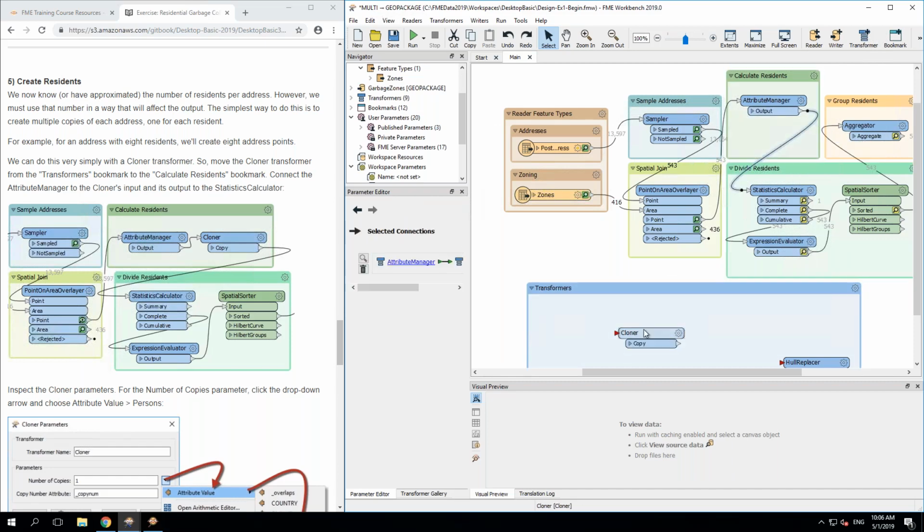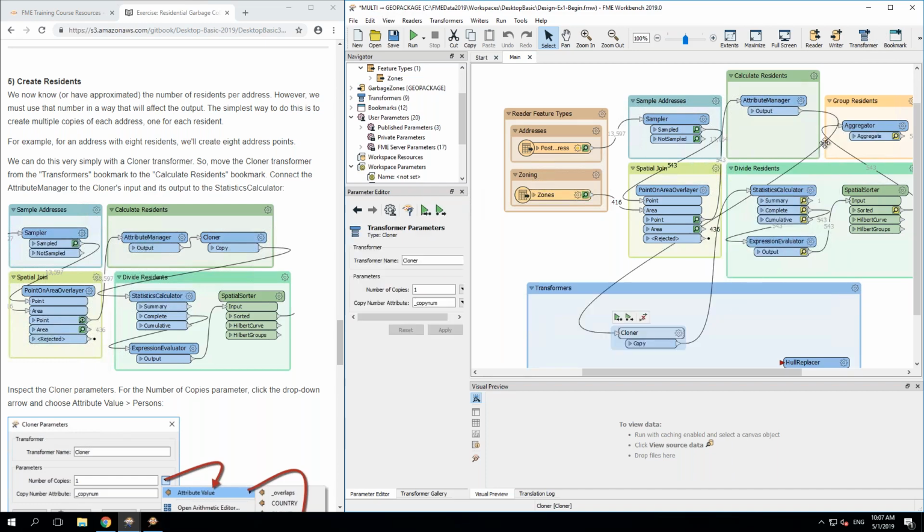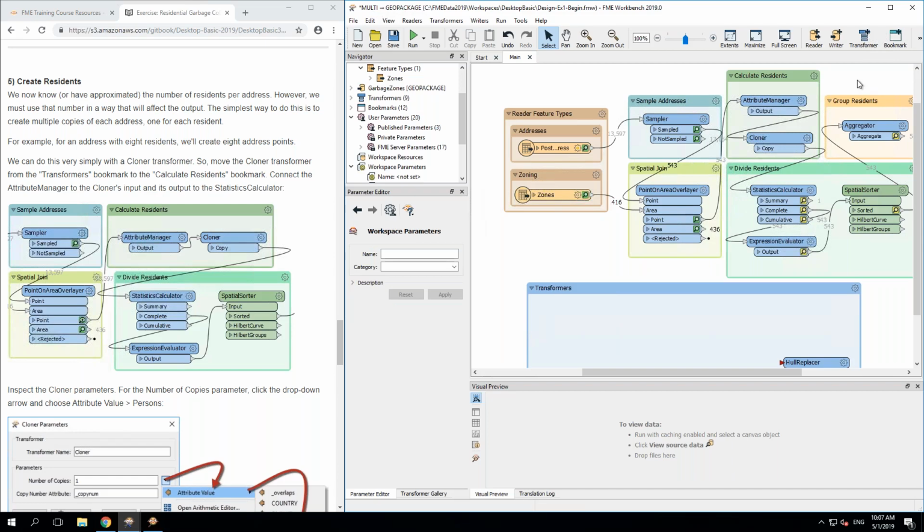So again, I'll just show that. I drag the cloner transformer, the little green arrow appears, I drag it over the connection where I want it, I release the button, and it drops it nicely into that connection. Okay, so we've got a cloner transformer in there.